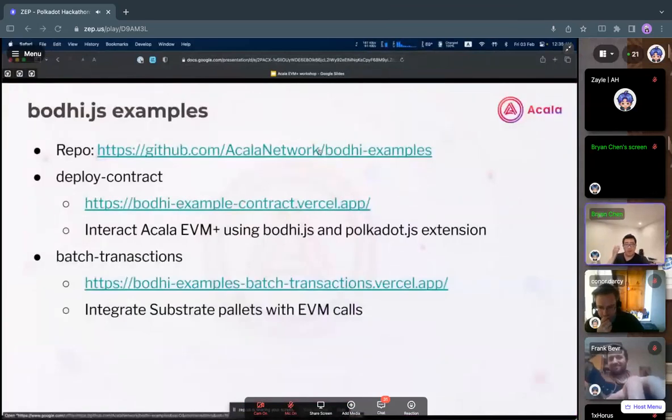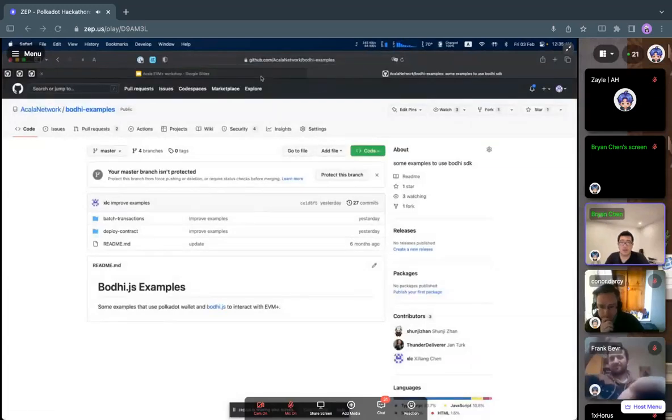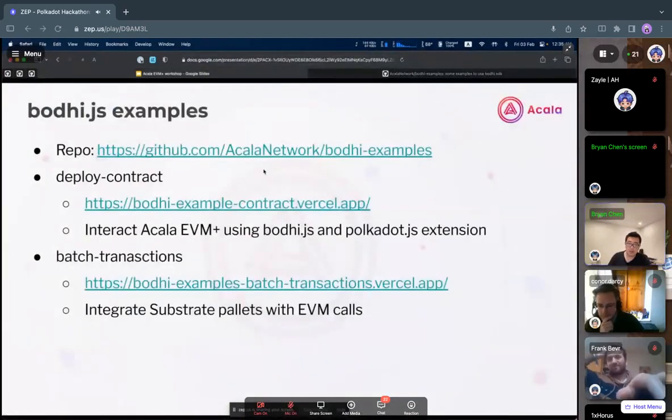Then we have the Bodhi examples repo highlighting some of the interactions using Bodhi.js, using some of the unique features of Acala EVM Plus that are not accessible on other EVM platforms. So that's the thing I would like to highlight. The first example is deploying contracts. It just shows you how to use Polkadot extension wallets to deploy smart contracts on Acala EVM Plus.